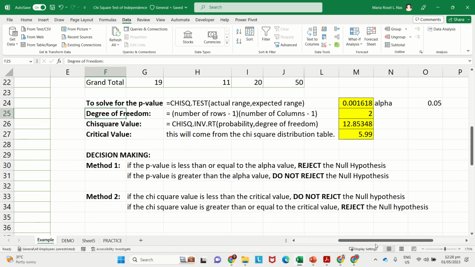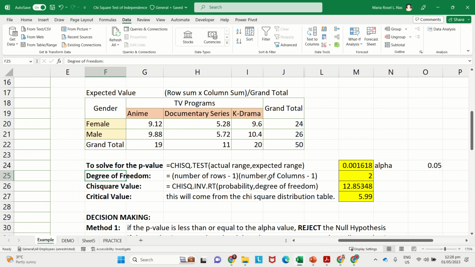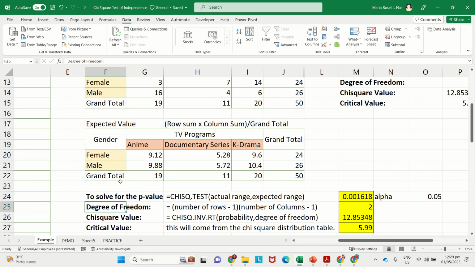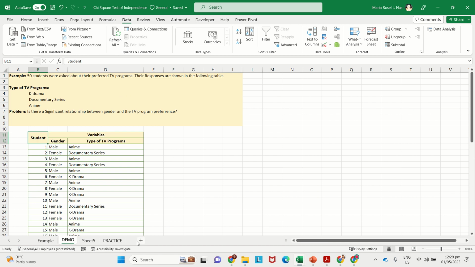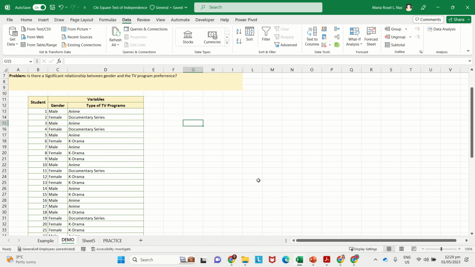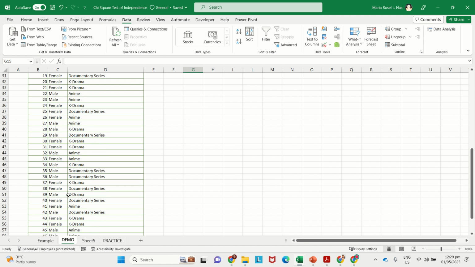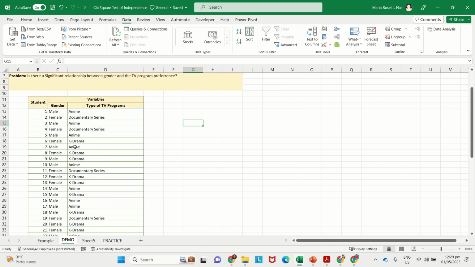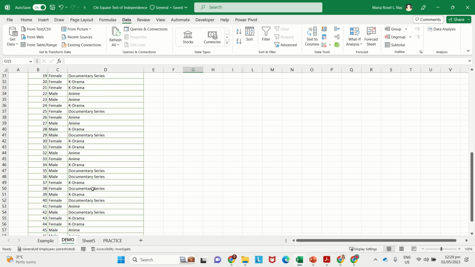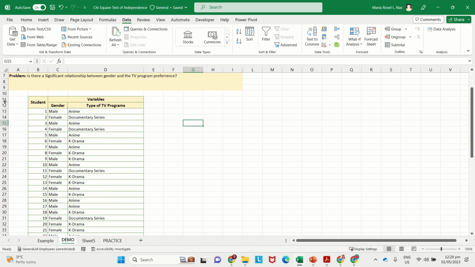So for the decision making, we will go back to this part after we solve for the chi-square value. Let's now have a demonstration. So first, we need to create a contingency table. To create a contingency table out of all this data, so for example, we have 50 respondents, we need to count the frequencies for each of the variables.